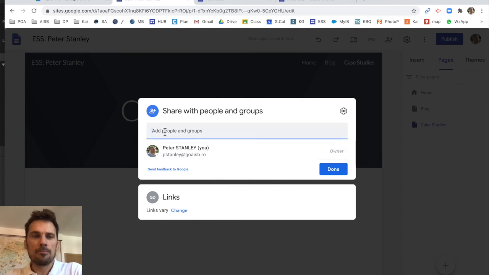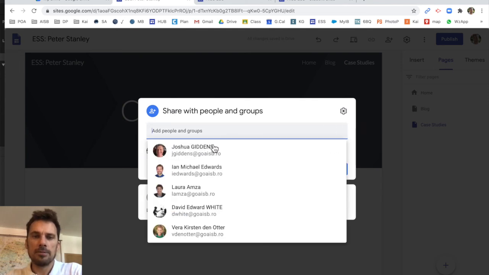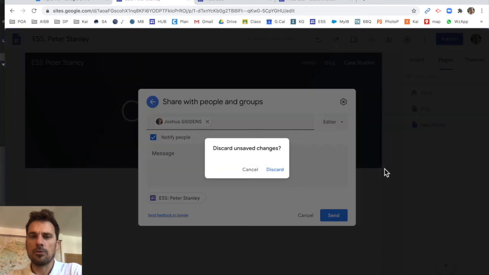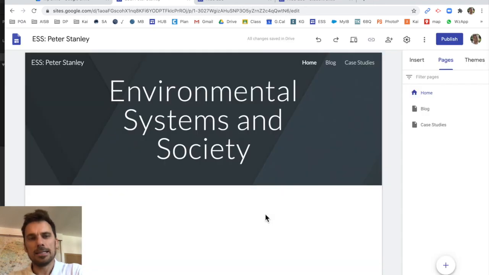So add my name, start typing it, and it's going to say an option editor. I'll just add Mr. Giddens. He pops up first on my list, and it says editor, and then I would push send. And I would get this by email, and everyone would be happy, and I can help you if you run into difficulties. Okay, that's it.